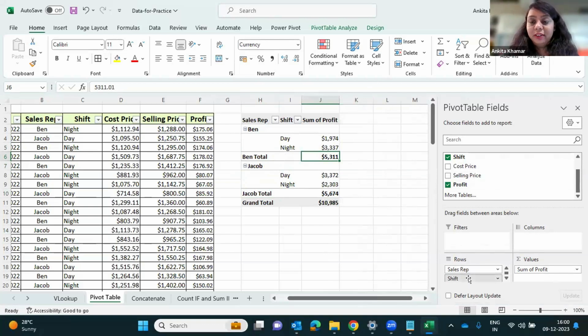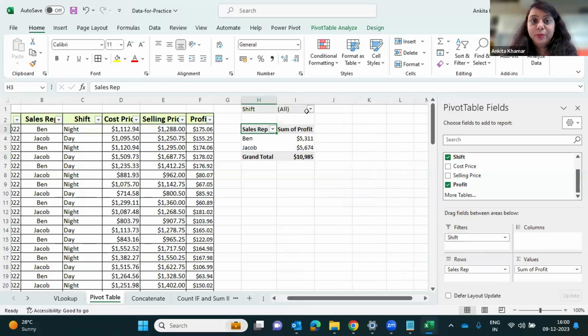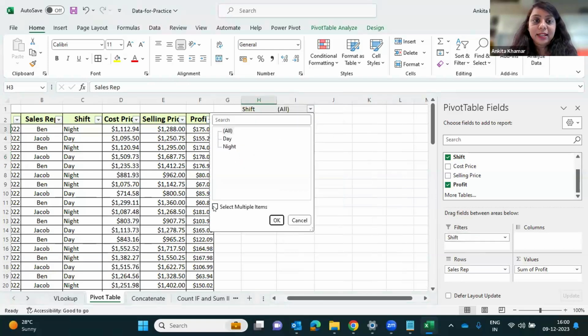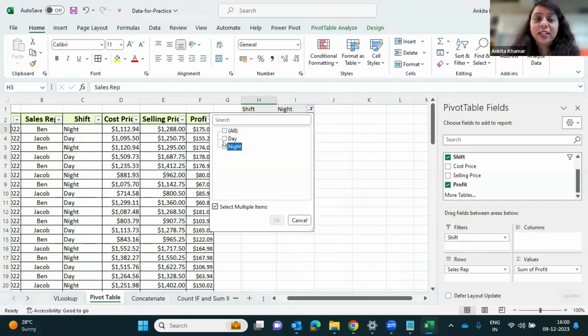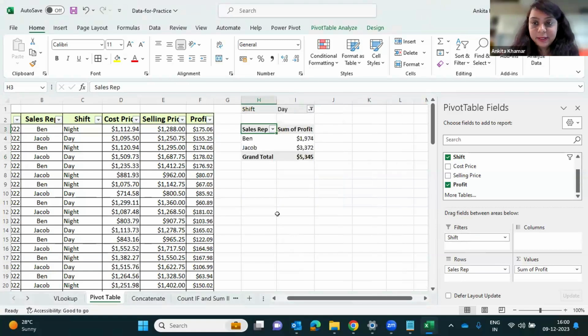Okay. So now if you want to filter, you can just put it here, filter, and you can select, I just want the data for night shift. Then it will come like this. If you want details for day shift, it will come like this. Okay, so pivot table.